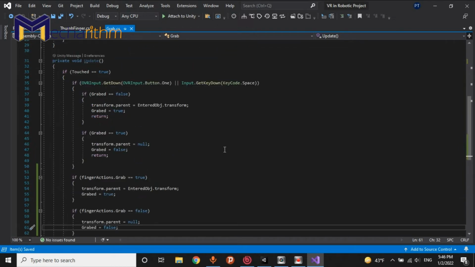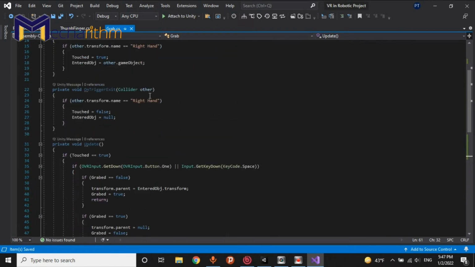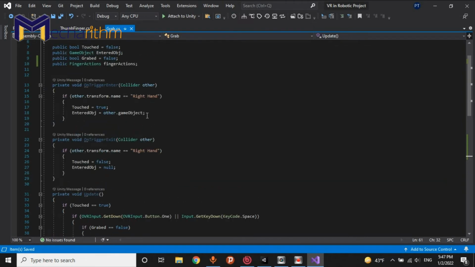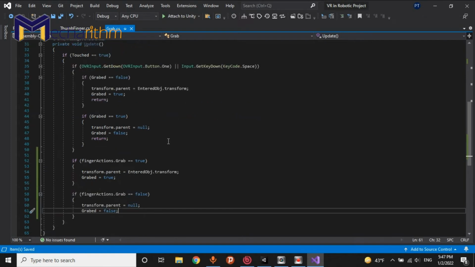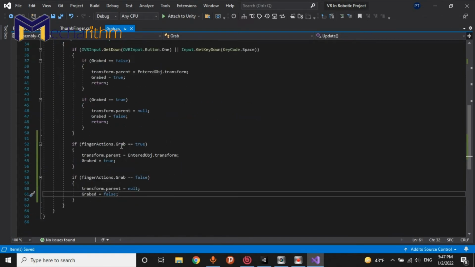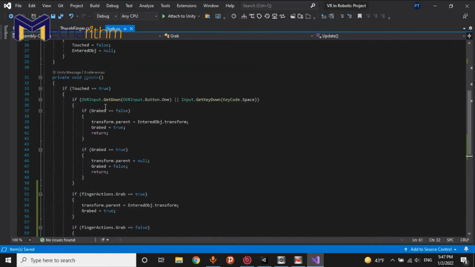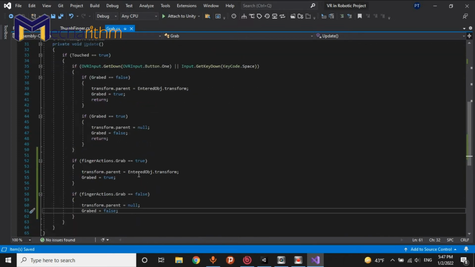Perfect. Now our object will say, okay, right hand enter to my trigger, and once I finger actions grab equal true in every frame, in fact it is equal by pressing button 1 or button A or space.